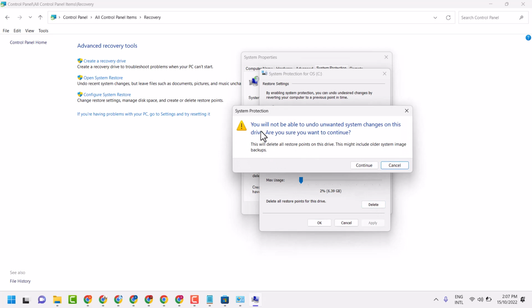Read this note, you will not be able to undo unwanted system changes on this drive. Are you sure you want to continue? This will delete all restore points on this drive. This might include older system image backups. So click on continue.